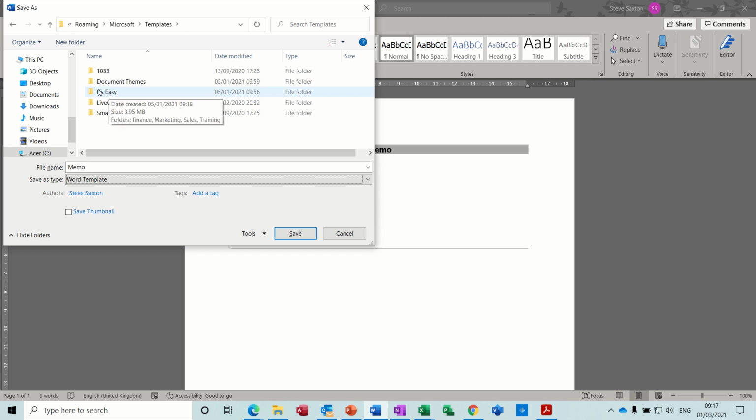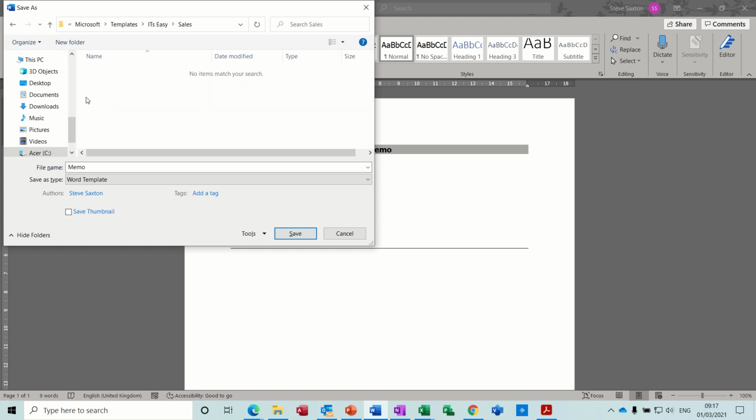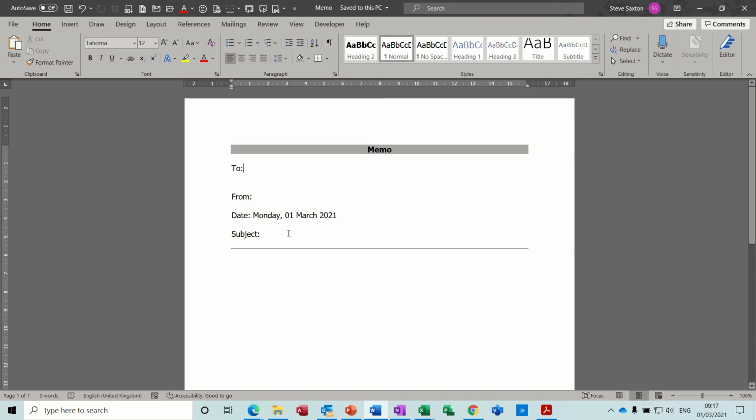It's easy. Now if I go in there, there's all these subfolders. Now these subfolders don't show unless there's a document inside them. So if I go into sales and save this one into sales, save, you'll see what I mean. So that's the document template.